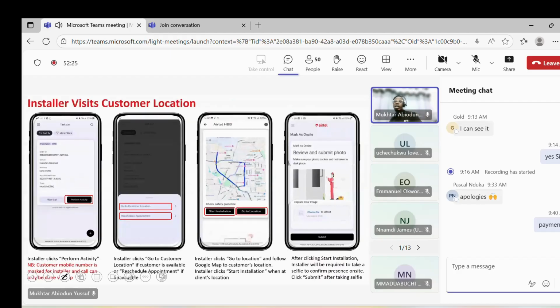Now, how is the installer going to get to the customer's location? Remember when you were inputting the address, we asked you to click that arrow, that the arrow will automatically populate the latitude and the longitude? That is what we mentioned. So this is where it comes into play. That latitude and longitude that you picked the other time would come up to direct the installer via Google Map.